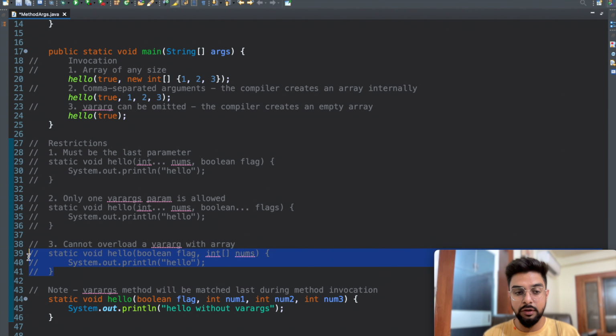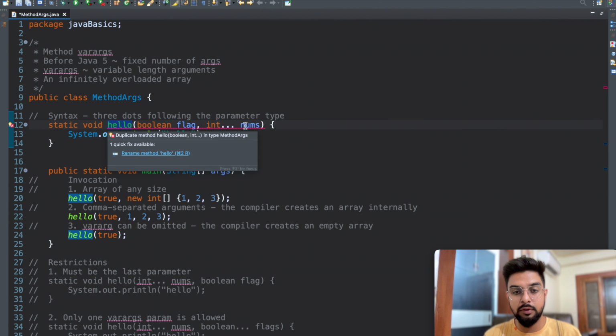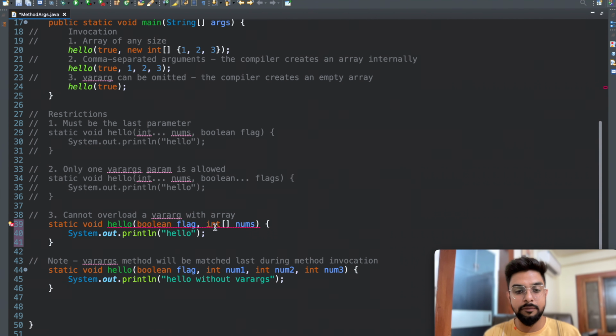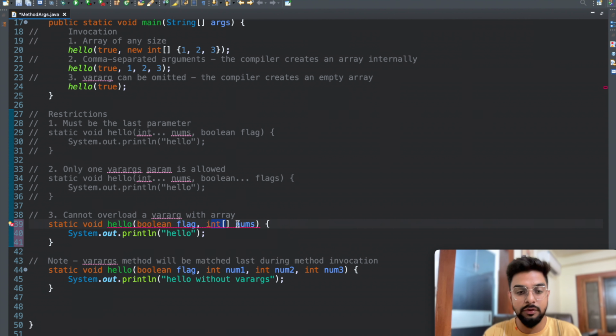So as I already told you, a vararg is basically equivalent to an array, so we cannot overload a vararg with an array. Here I have already declared a method hello with vararg nums, and on line number 39 I'm redeclaring the method hello, trying to overload it with the array type nums. So that's not allowed. The compiler just infers it as a duplicate of the already declared method with Varargs. So that's the third restriction.